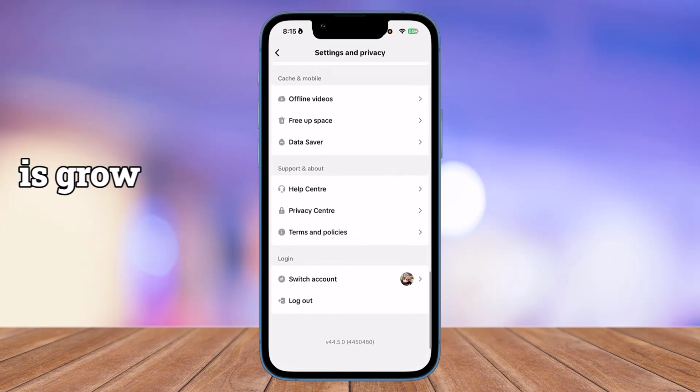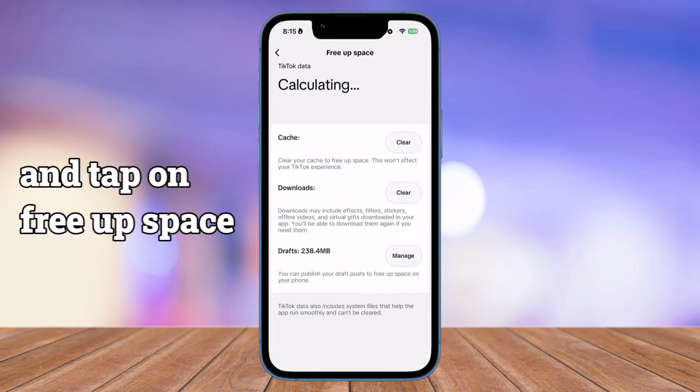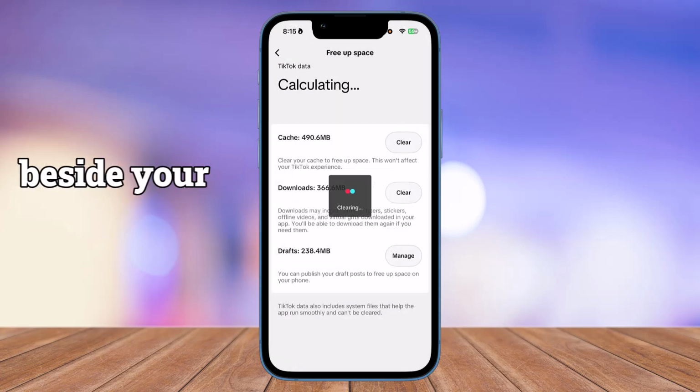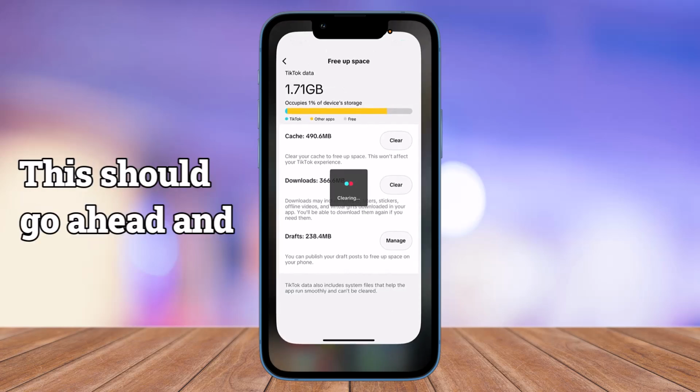Now all you need to do is scroll all the way down and tap on free up space and click on clear right beside your clear cache. This should go ahead and fix your problem.